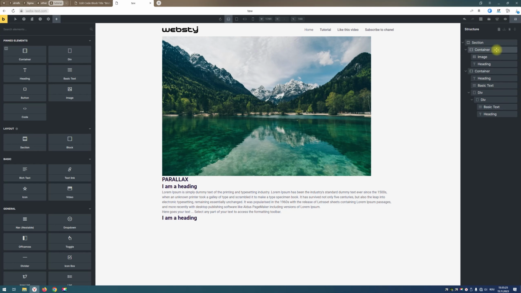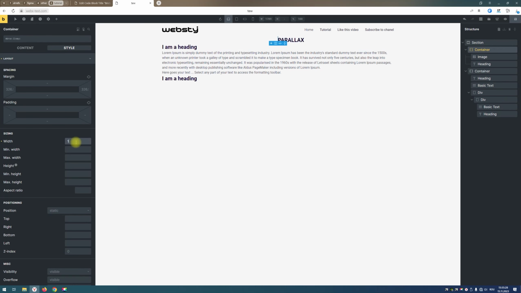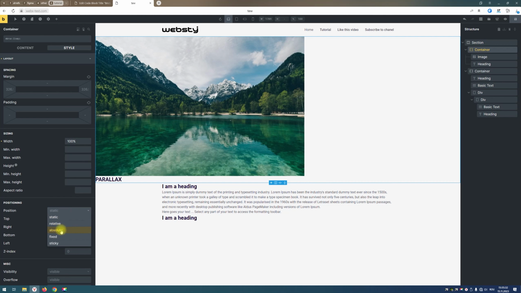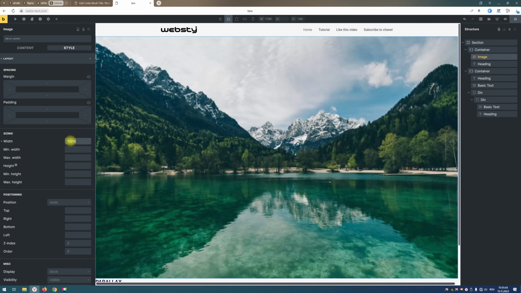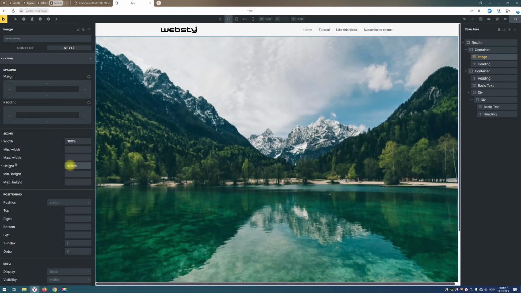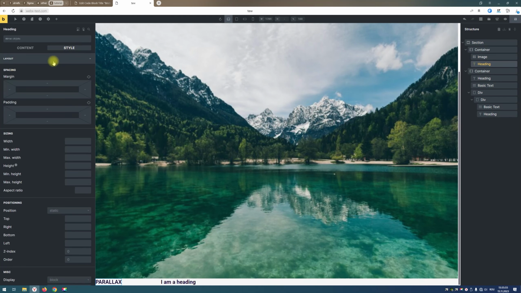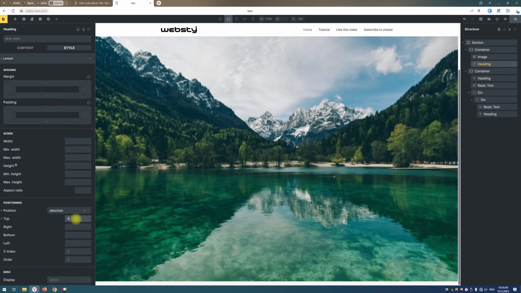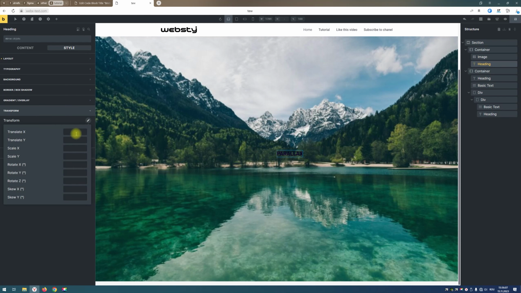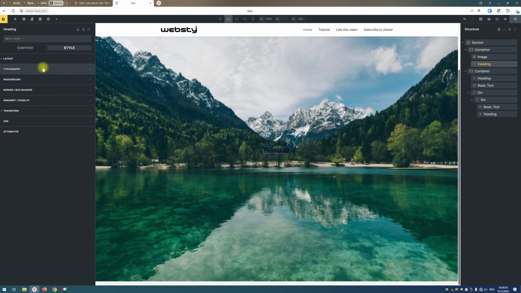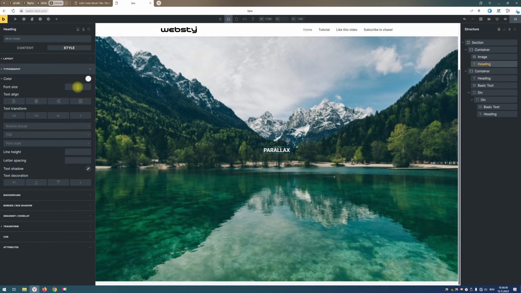For the first container, set specific styles: width 100%, position sticky, top 0 and z-index 0. For the image, set width 100%, height 100vh and set object-fit cover. For the title, set position absolute, top 50%, left 50%. Transform translateX minus 50% and translateY minus 50%. Also customize your color and font size.